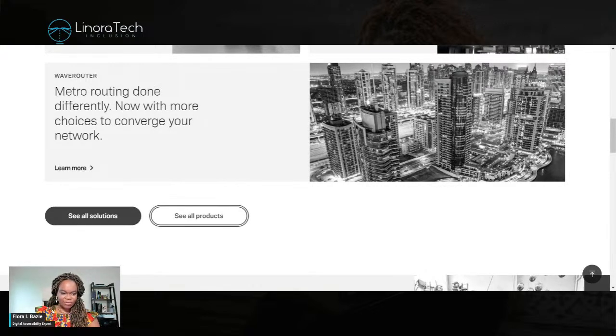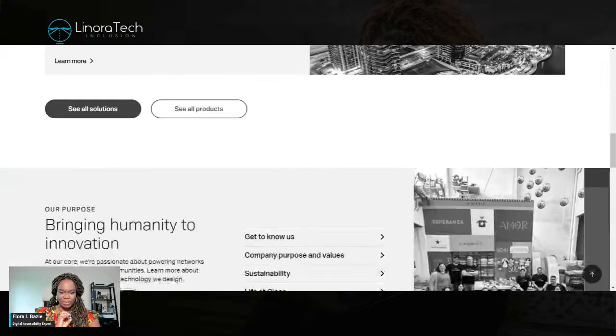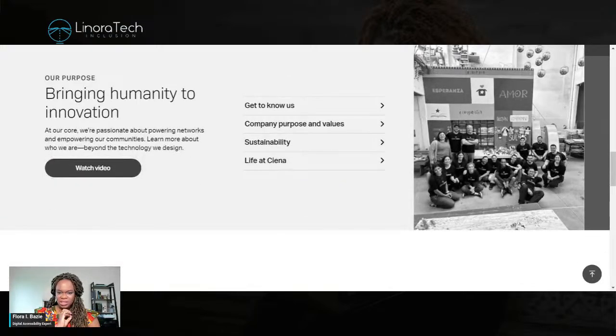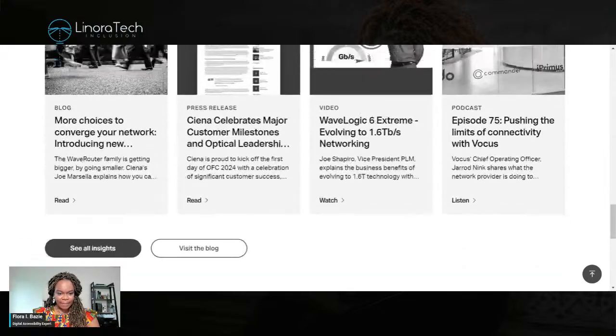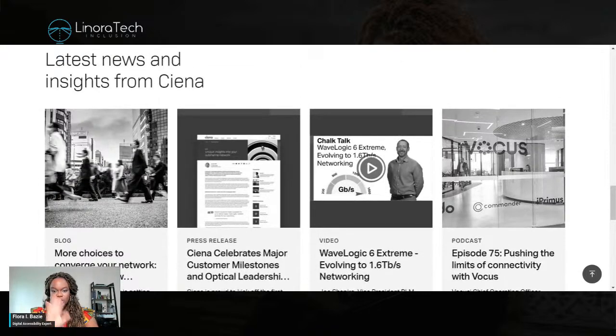And as I'm navigating the website, I can see a couple of places where there is an outline. For example, if I navigate from see all solutions to see all products, I'm able to tell because there is a kind of double line outline there. But as I am navigating some other elements like get to know us, company purpose and values, I'm not able to access that. I can't tell where I am. No, I can't tell. So really, here is an opportunity.